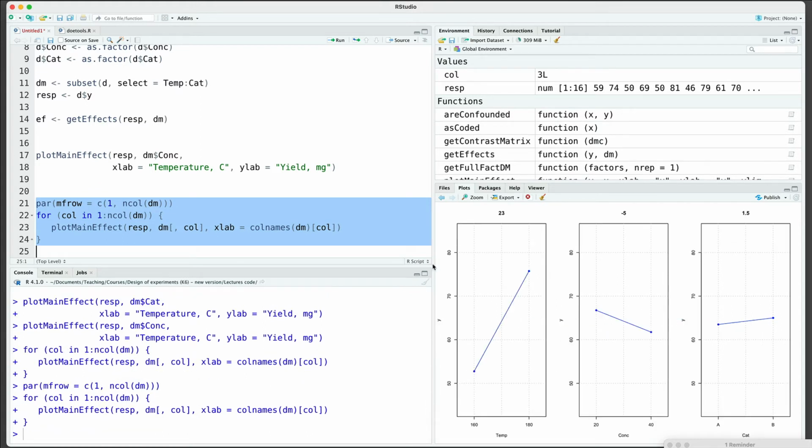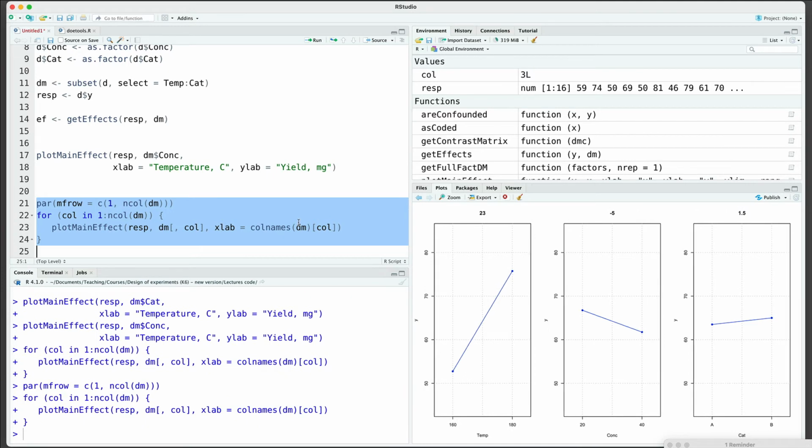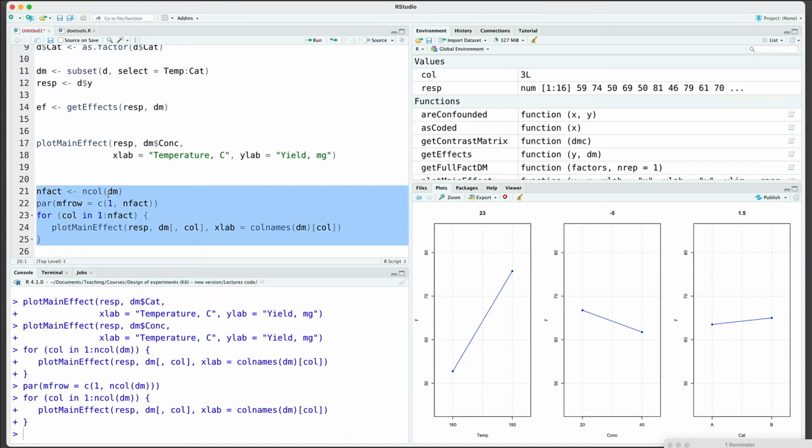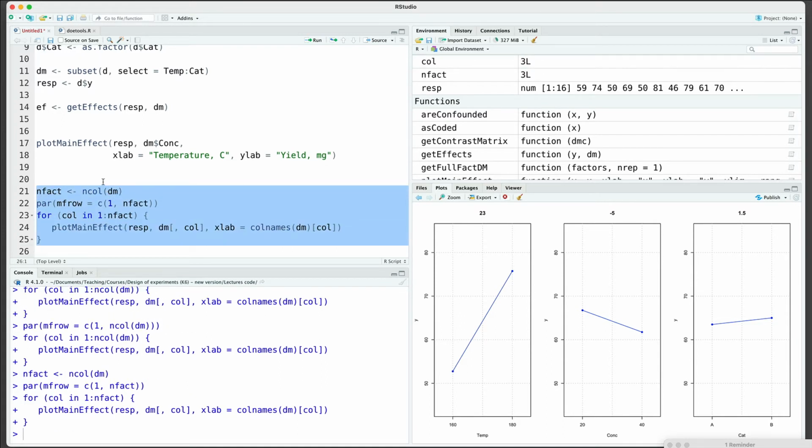Yes. What else I can do? I can actually do the following. You can see that I calculate number of columns 2 times, this one and this one. So let me use just nfactor equal to number of columns in DM. And then I just, this is not necessary, but it's a kind of nice thing to do when you're coding. Like this. So check if it works. It does, right? Now let's make it a function.